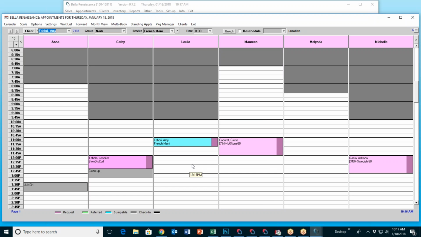So booking appointments, single-tiered, 2-tiered, or 3-tiered is available to you. Rescheduling appointments is as easy as checking this box. Now I can move this anywhere I want. Move it to 1 o'clock. Move it to 2 o'clock. Move it to 1:30. Move it back to 11 o'clock. Really easy. Now let's talk about that week view.